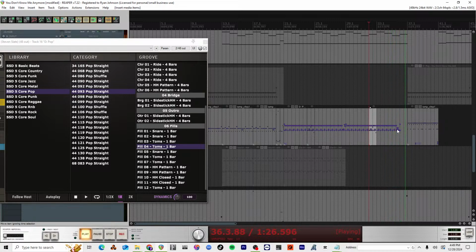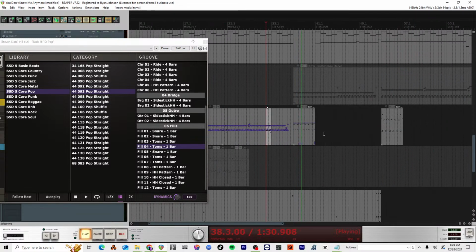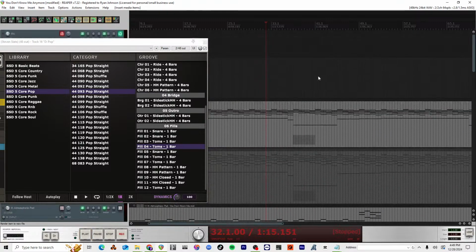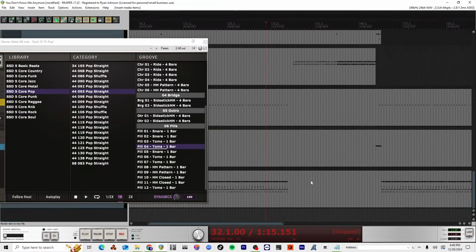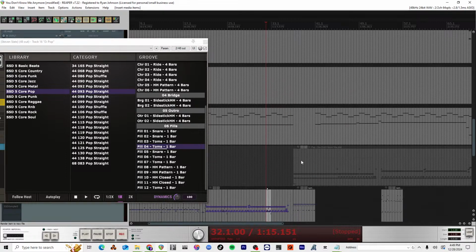That's actually nice. And those stick clicks are... I don't like that bass doing that note in the beginning. Or that funny fill in the beginning. I don't want that. Which was right here.